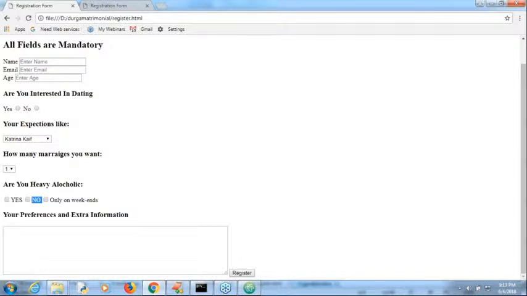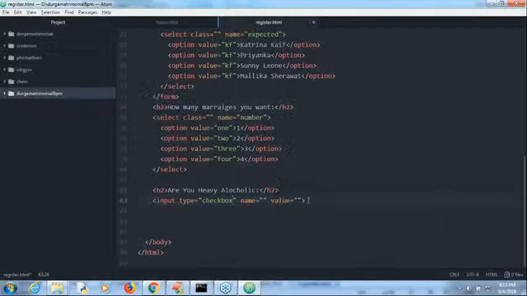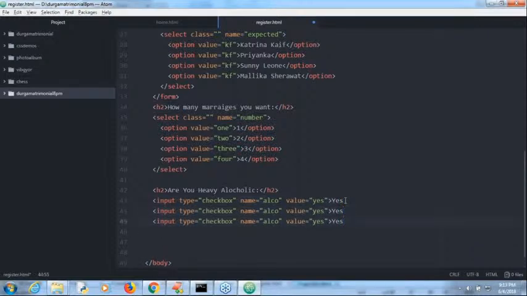Sir, can you use the word? Those things are nothing but labels, are they not? Yes, you can take a label, or otherwise no problem at all. What I'm taking is just yes, value yes, like this. So here, this name itself is alcoholic. What is the value, sir? If you select yes, then automatically this is the value. Control Shift D, like this, right?